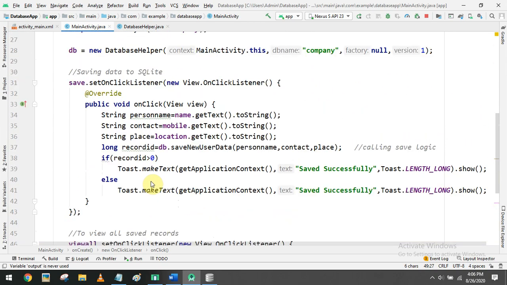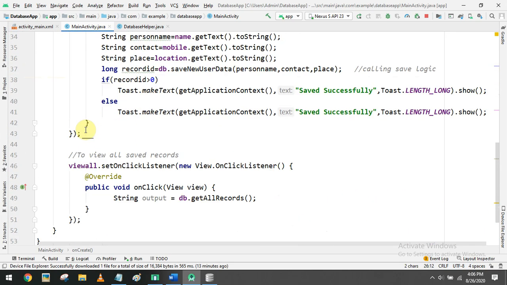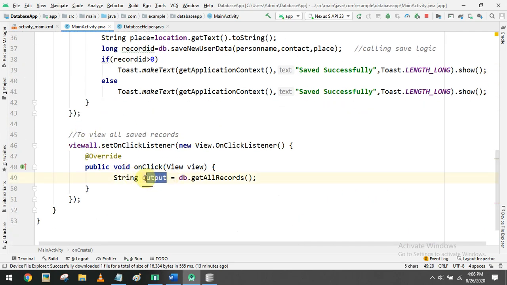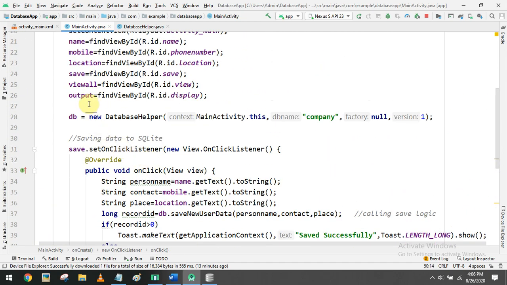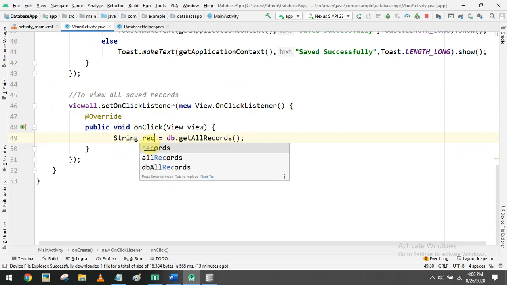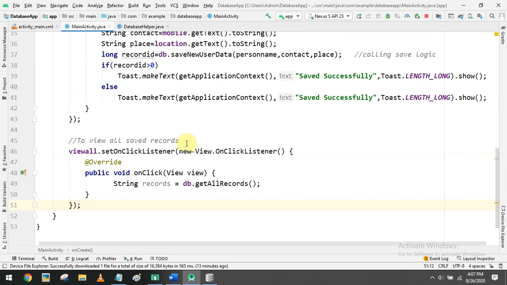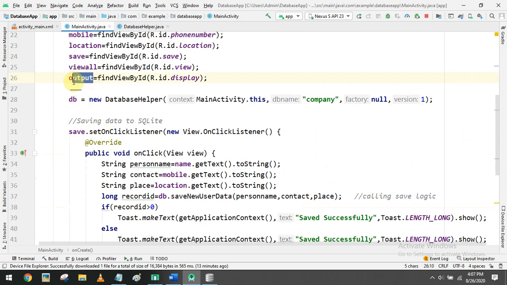This return value we have to display here in the output box. So what I am going to do is, instead of results, we can name it as records, all records. Okay, so this records we can display in the output box.